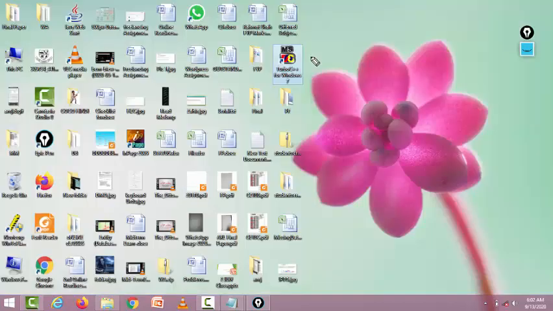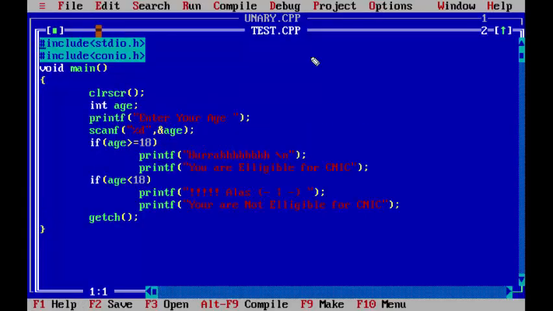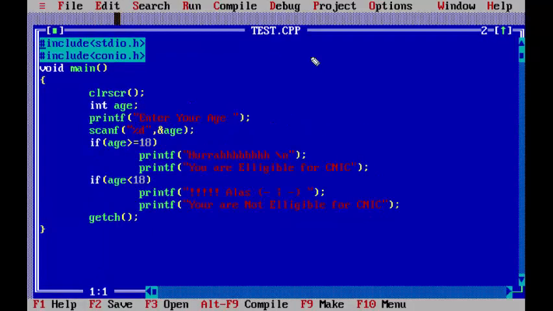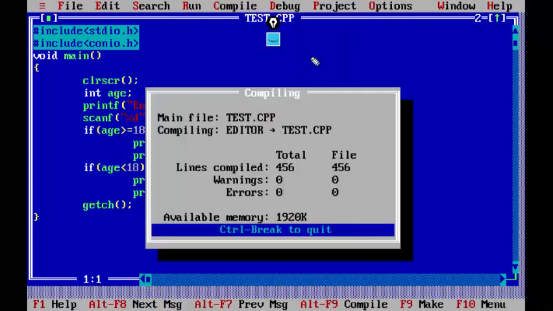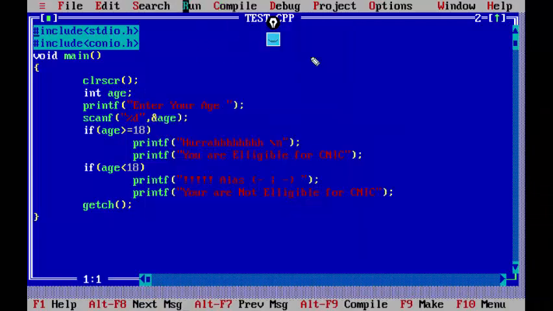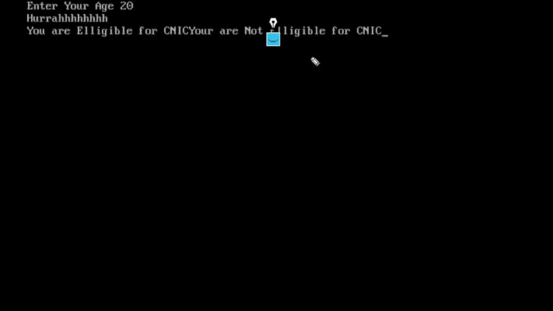I will have to execute my program again so that you can understand what will happen if I don't use the curly brackets. This is the age program. I'll quit this program and I'll make it big. Compile this program first, and luckily again we don't have any error. Then run this program, enter your age. I'll write 20, then I'll press enter. Hurrah, you are eligible for CNIC.